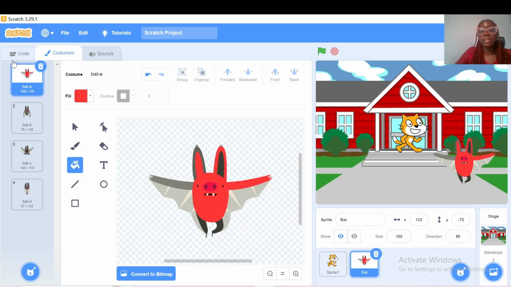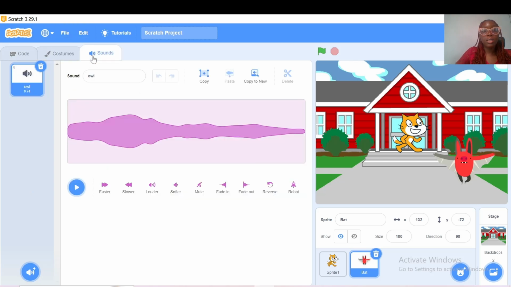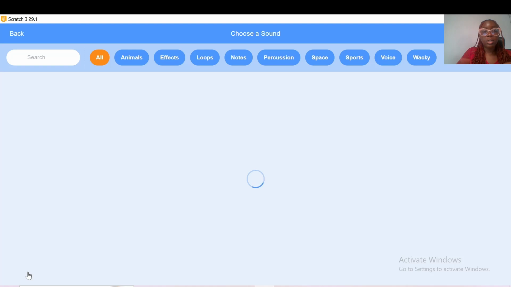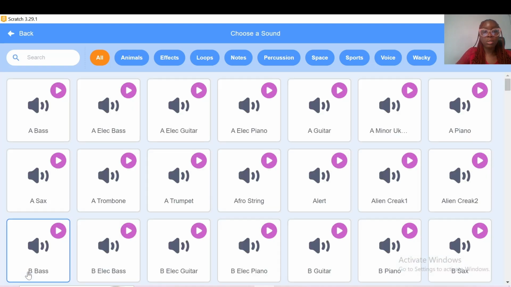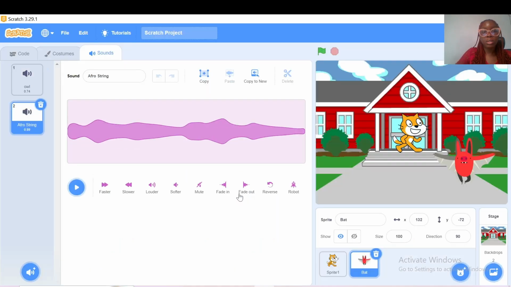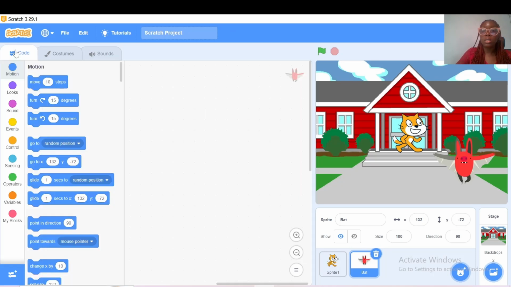Amazing. The next area we'll be looking at is the sound area. So you click on sound, and you can also select a sound just like you select a sprite or a backdrop. You click on this icon right here, and it leads you to a lot of amazing sounds. You can decide to choose any sound you want it to have. So I'm going to go with the Afro string sound. Right there, I've selected a sound I would want it to have.